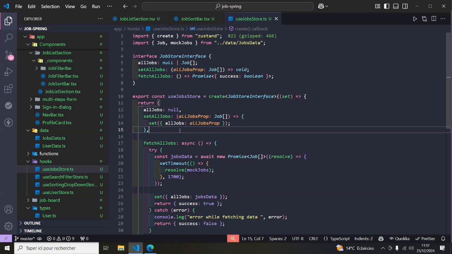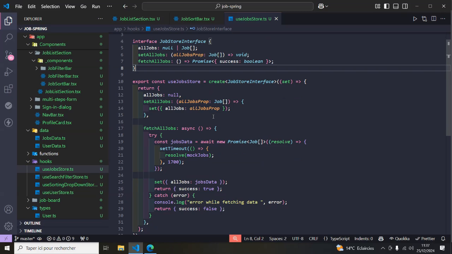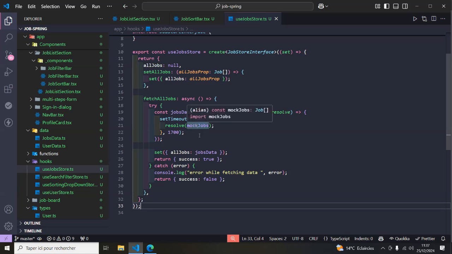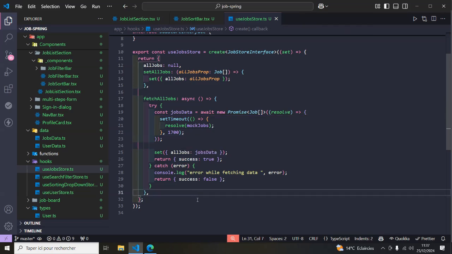So this is the structure of the useJobsStore. We're having the allJobs to be able to store the jobs. We're having the setAllJobs, and we're having the fetchAllJobs function, which is gonna return a promise of an object of success, so either it could be true or false. And this is the fetchAllJobs function. It's just a promise like I did for the user. So after 1700 milliseconds, we're gonna return this mock jobs array, and we're going to update the allJobs state, and then we're gonna return the success as true. Otherwise, we're gonna return success as false.